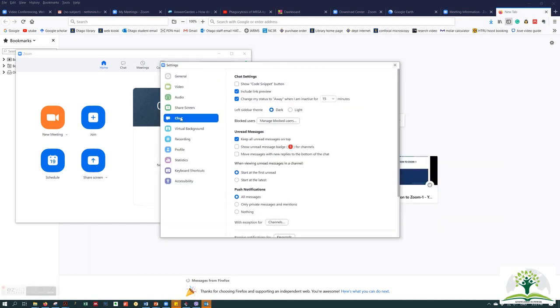Okay, let's explore the chat option. Most of these are by default ticked off, and I will explain a few options. Make sure include link preview is active, because if the lecturer shares a link with you in the chat area, you will be able to click on the link and go to the web page at the same time, rather than copy and pasting the link onto the web.